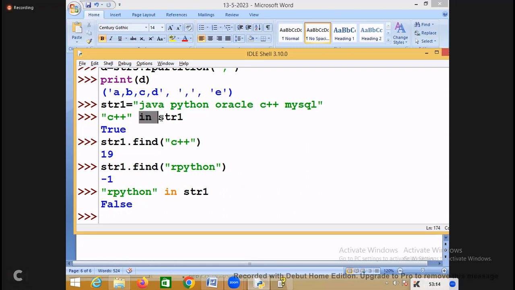So you can search for a given string within a string by using the in operator. You can also search by using the find method. But what is the difference? In returns a Boolean value. Find returns the index. If you know the index, you can delete, and you can update. But if you don't know the index, then you cannot do it, right?